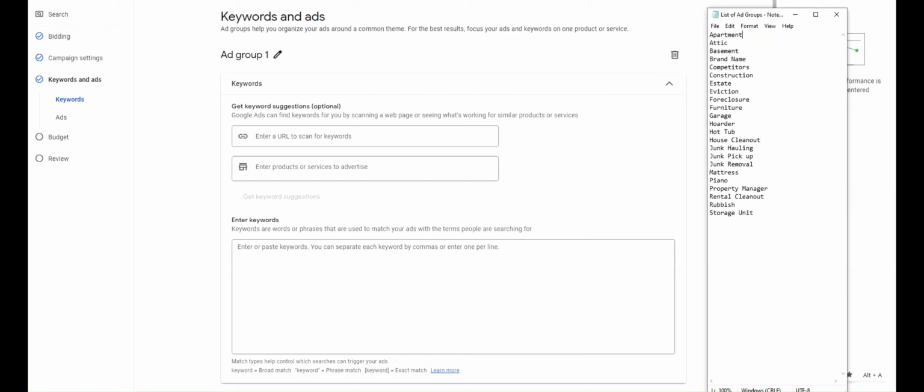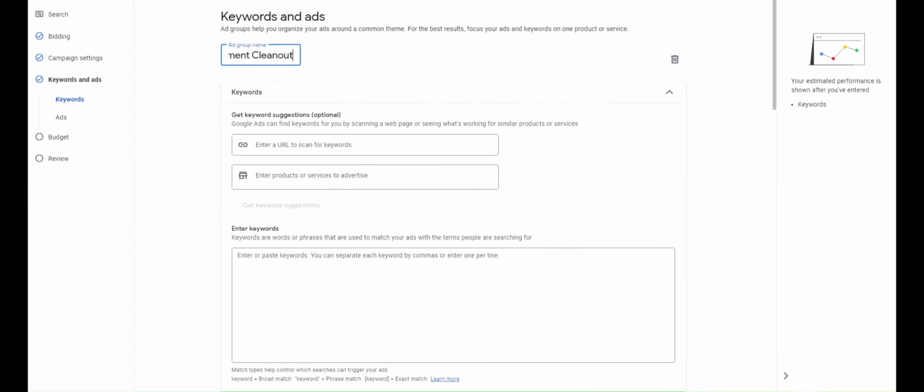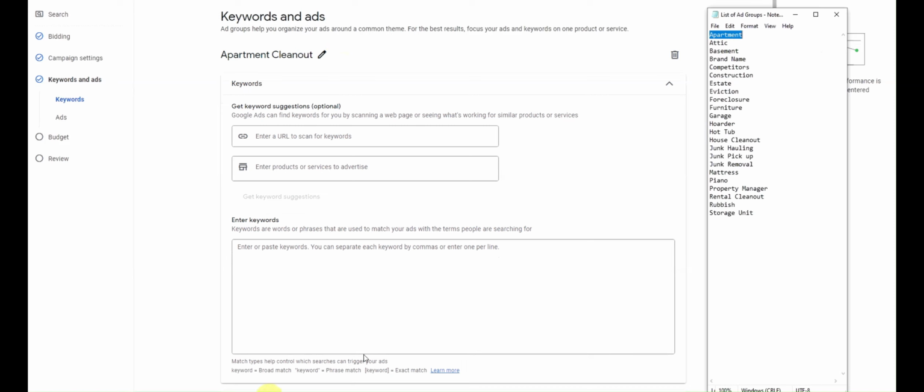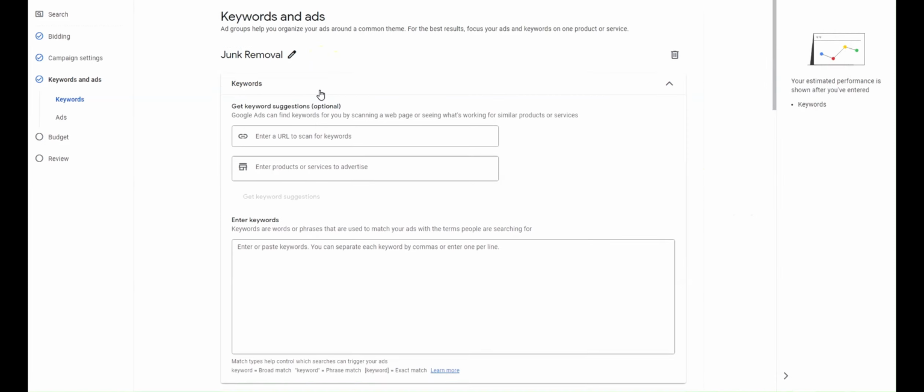And these terms are apartment cleanout, attic cleanout, basement cleanout. If one of these doesn't fit what you guys offer, don't add it. There's no need to add it. Or if you'd like to add it, you could always pause it too, just so you don't have it. But we're going to start with apartment cleanout. So our first ad group is going to be apartment cleanout. Actually, I'm sorry. We're going to want the first one to be the general junk removal one, because this is going to be our outline for all the other ad groups.